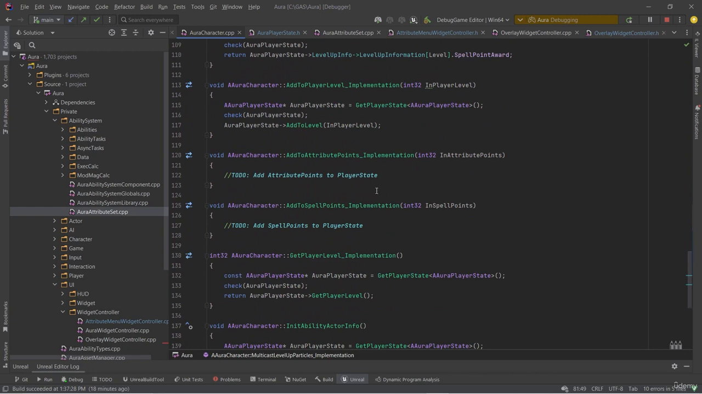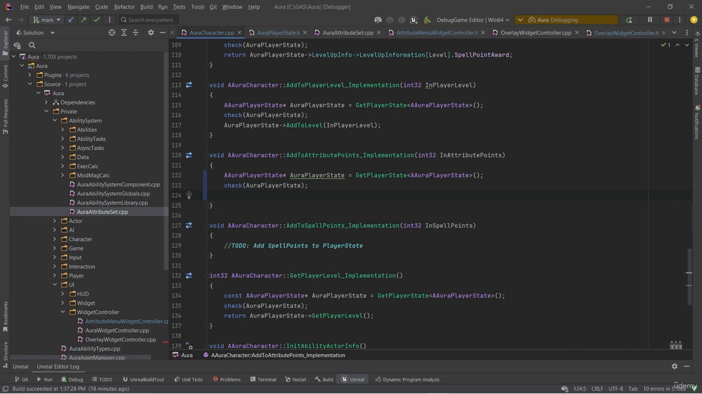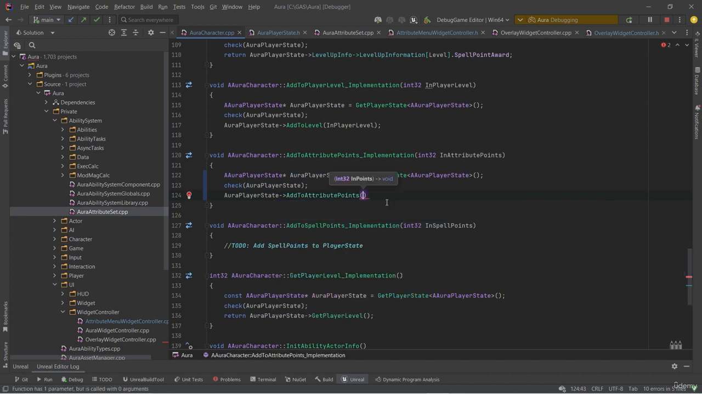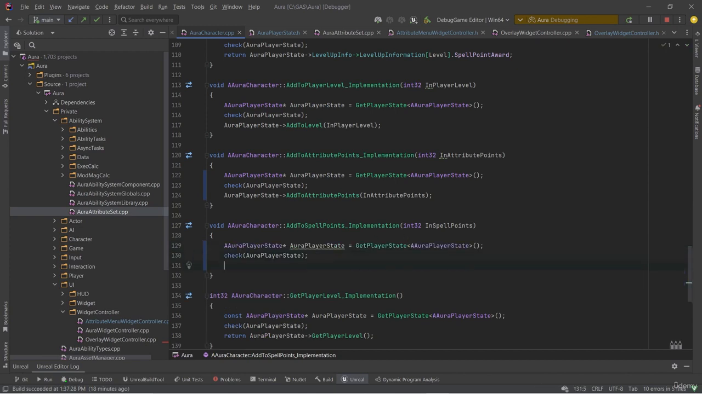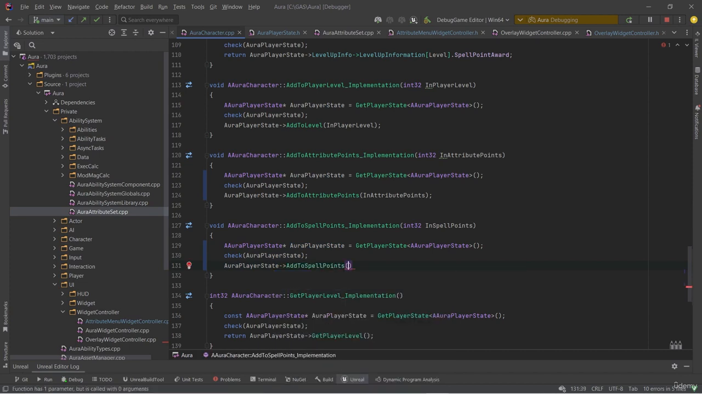Well, we could actually take care of those to-dos right now, because now our player state has functions to add. Let's go ahead and get that taken care of. Here in add to attribute points, we're going to take aura player state and call add to attribute points, passing in attribute points. We'll do the same thing for add to spell points, even though we're not going to use that just yet. We'll go ahead and take care of it now. So we'll take aura player state, add to spell points, passing in spell points.